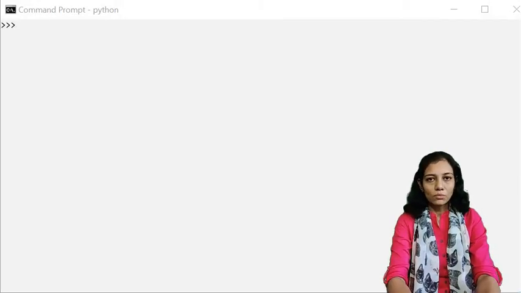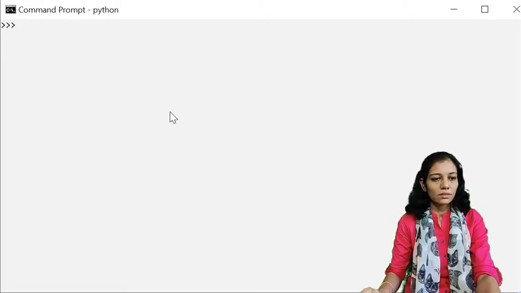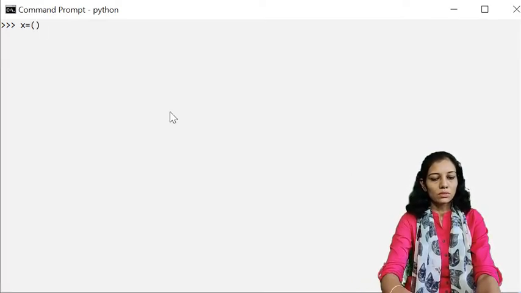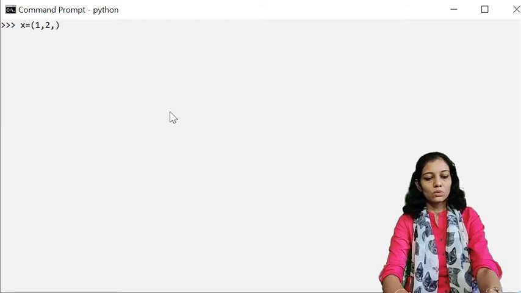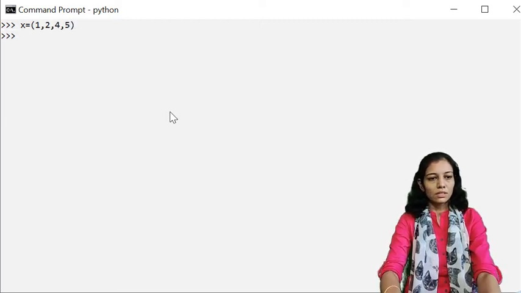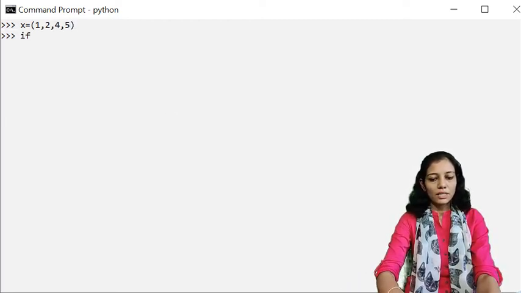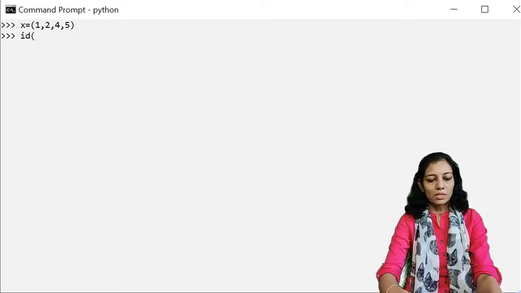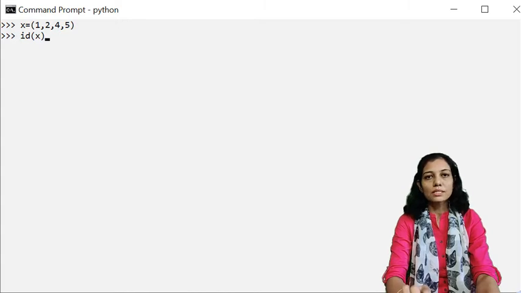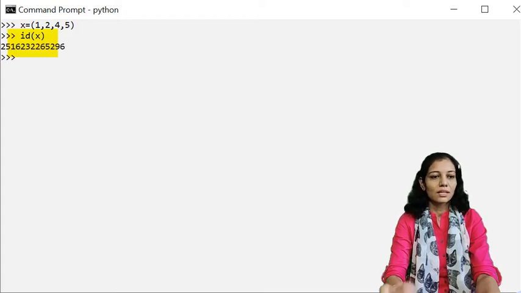So here I am declaring one tuple called x equal to 1, 2, 4 and 5, and I just want to check what its memory address is. id is the function which will return the object's memory location. We will see later on why I am printing the memory address of x. So this is the memory address of x.